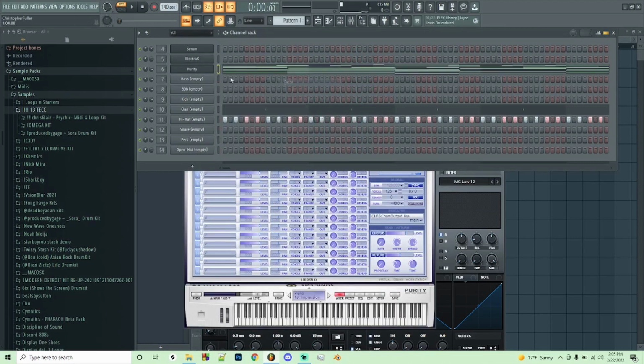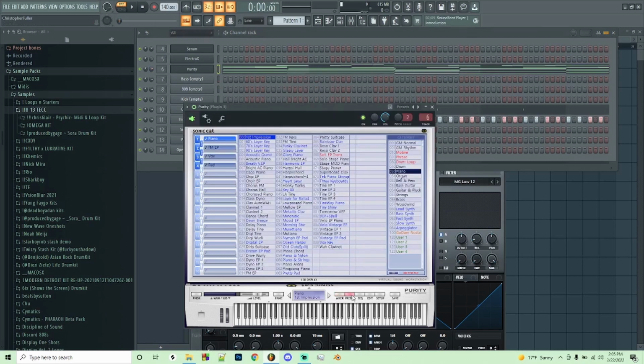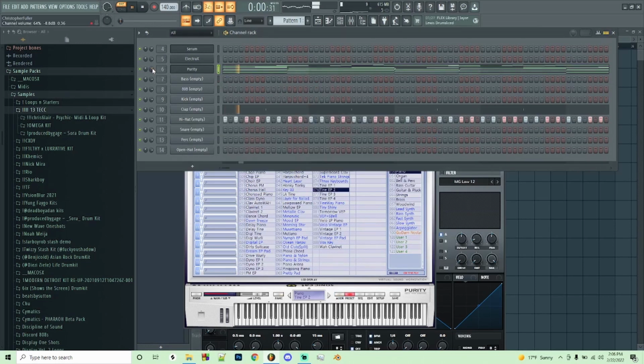So let's try to find a nice piano here in Purity. That can be the kind of foundation of this. I'm gonna try to find an electronic sounding piano though, since I'm gonna use a lot of other electronic and future based kind of sounds from Serum. I'm gonna go with the Tiny EP2.